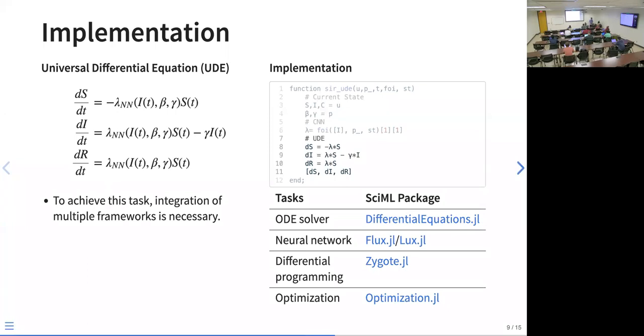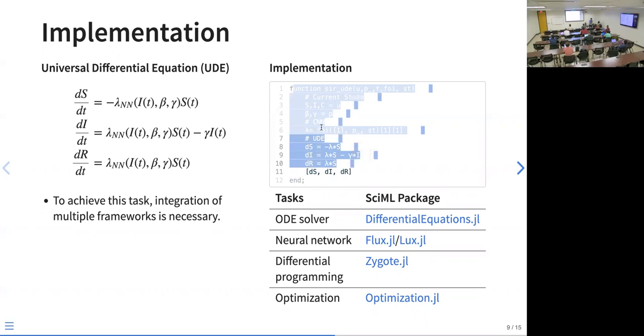So to achieve this task, we need a lot of packages. When we talk about packages, it's quite different, because each package has its own purpose originally. When it comes to scientific machine learning, it just uses the functions and algorithms of these packages to become an algorithm, and it can be type stable. Like for the ODE solver, we use DifferentialEquations.jl, and for neural networks, we have Flux and Lux to create the neural network.